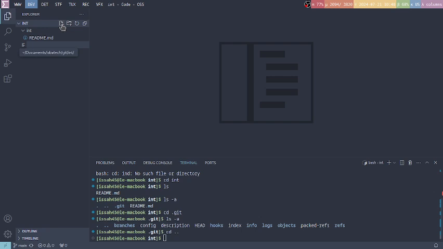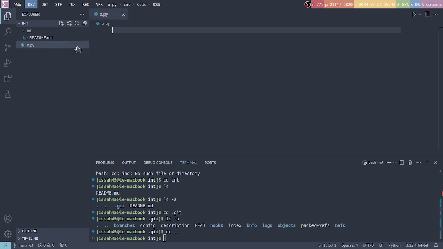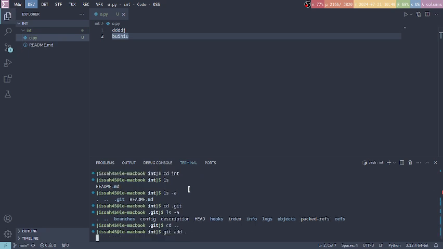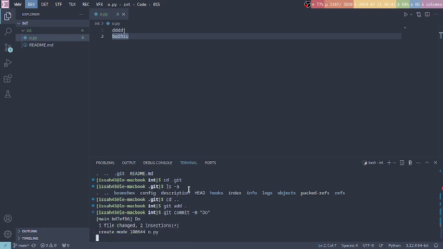So let's say we create a new file called o.py, and add some stuff to it. We're going to put it in the int folder. Now, if you want to add a file into the Git repository, I have to write git add. I want to add everything, so I'm just going to put a dot. Git add dot. Now I can do a git commit to commit the changes I've made. With -m for the message, let's just say do.